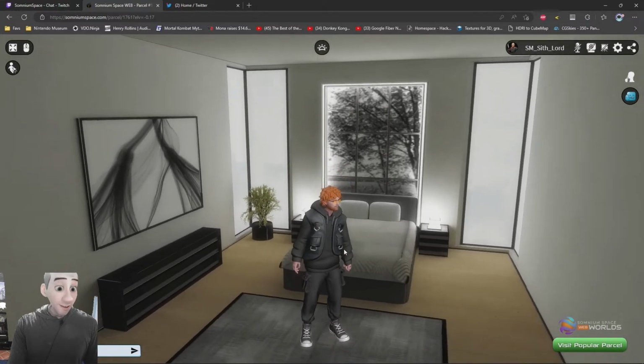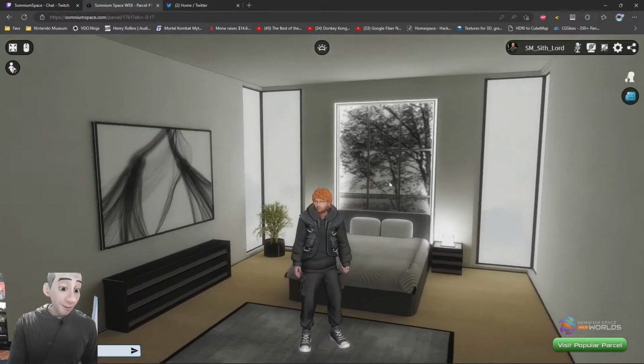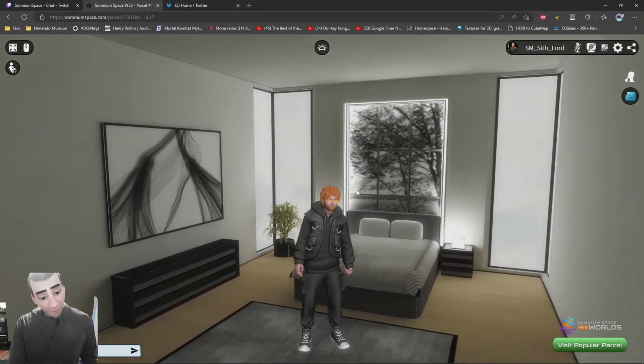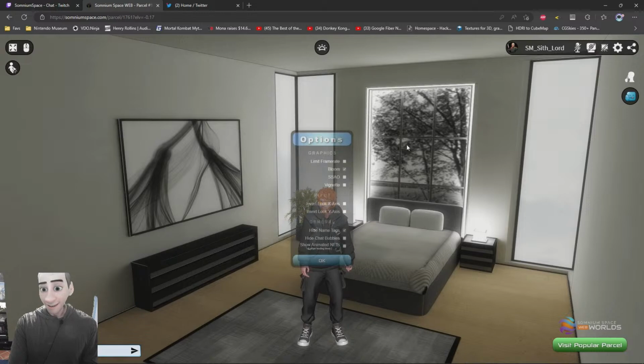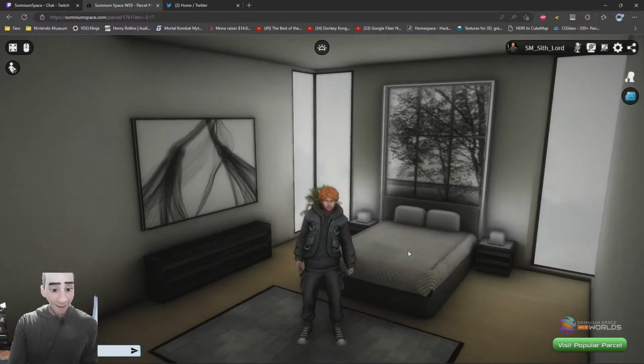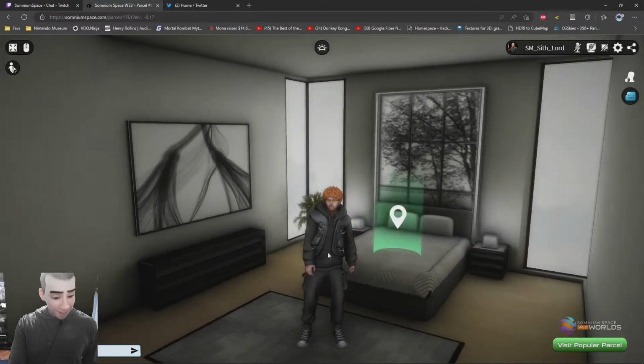This looks good too. I'm kind of torn because some people don't like AO and they don't like Bloom. They might think that this looks better than this. But I like this, so I'll just roll with this.